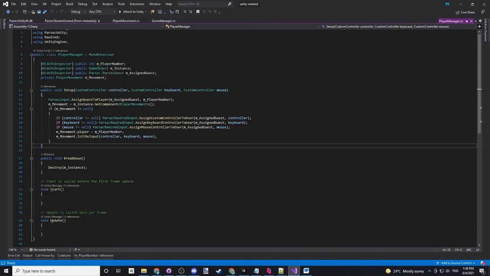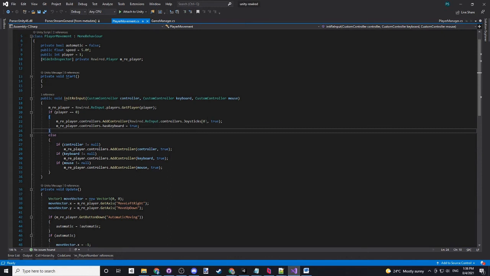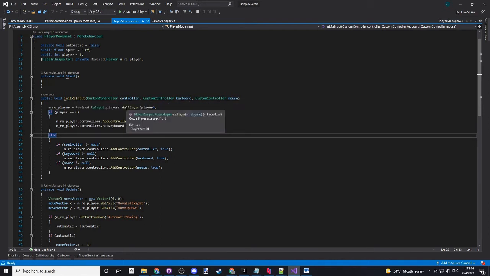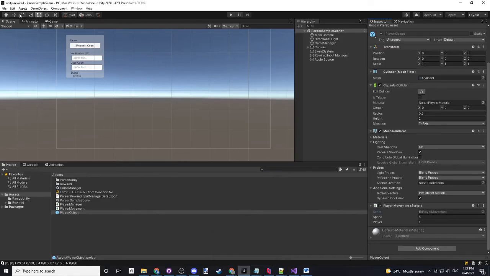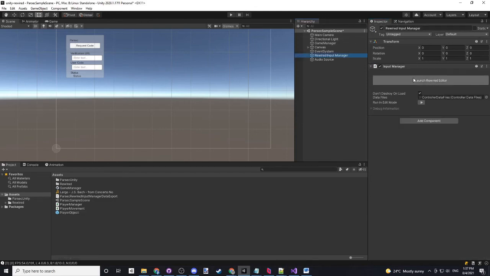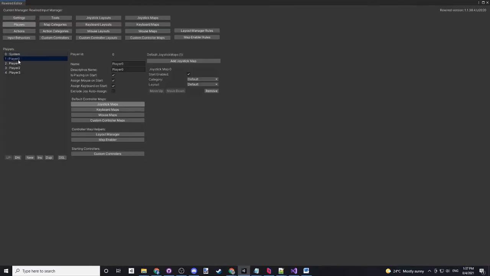So, inside of here, alright, so now we're doing the Rewired setup. And what we do for that is inside the initiate Rewired input, we are going to get a player by player ID, and that player and player ID corresponds to Rewired input manager players, and it's these players here. Now this number 1 is not the player ID, that's important. It's this here, 0. So these players here are the players that we are getting from IDs.